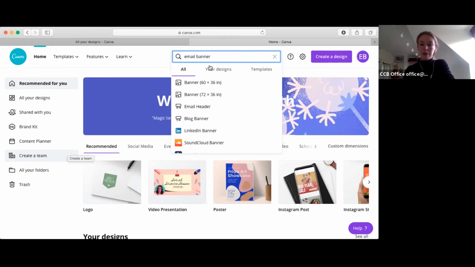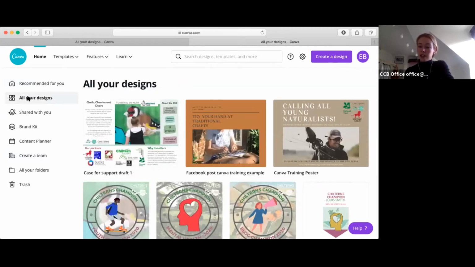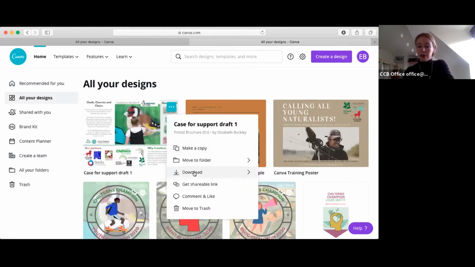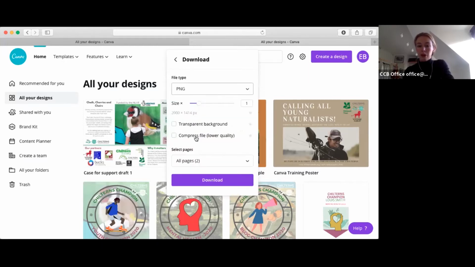The good thing about Canva is that all of your designs are saved. So once you've done it, if you realize it's too big or you actually want it in PDF, it's really easy from here. I can download it from here even without going into the file. So I can choose the type and whether I want to compress it, for example. Great. Yeah. Thank you. Cool.